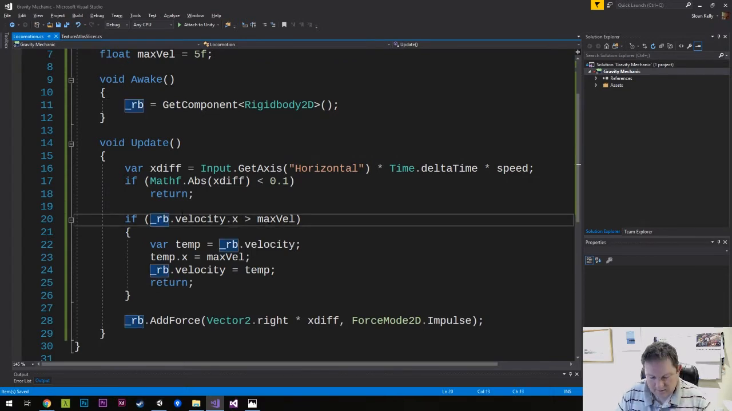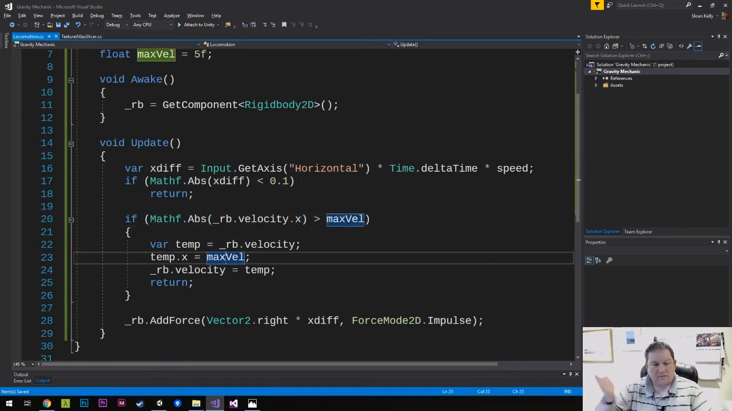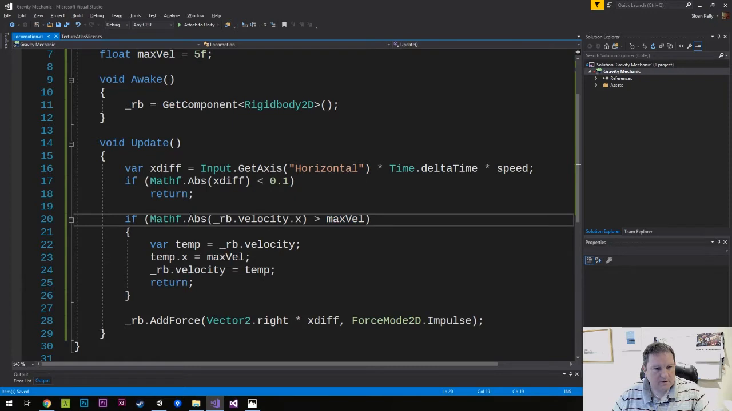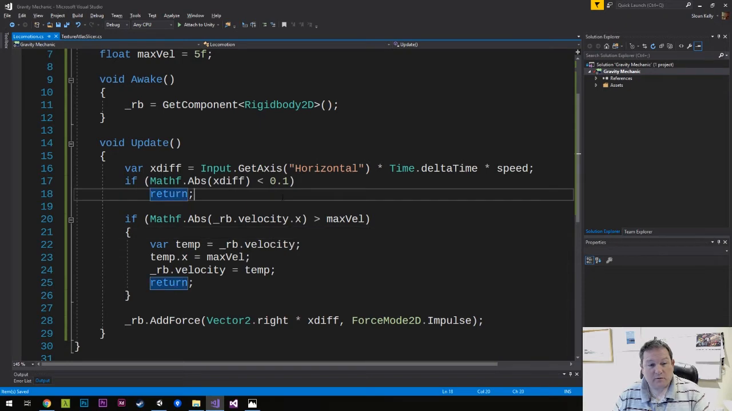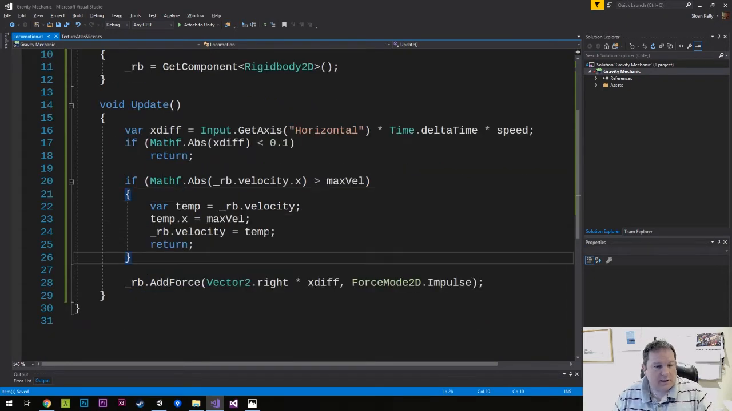That would be Mathf.Abs. So if he's going at the maximum speed in any direction, that's what Abs does. If it's negative, it just makes it a positive number. So if you put in -1, then it'll return 1. If you put in 1, it returns 1. All right, so that's our locomotion.